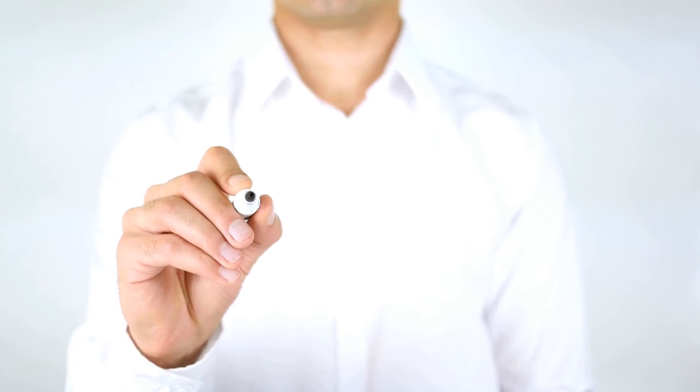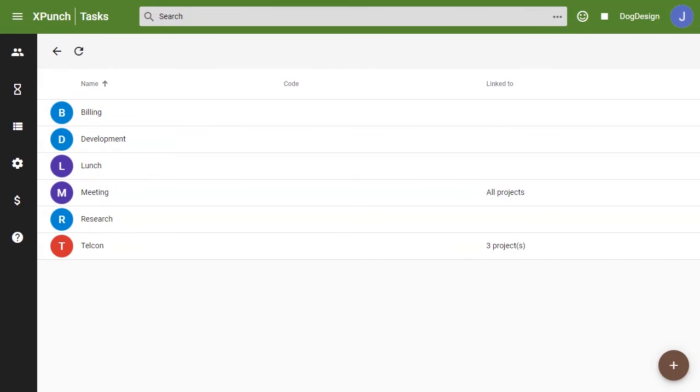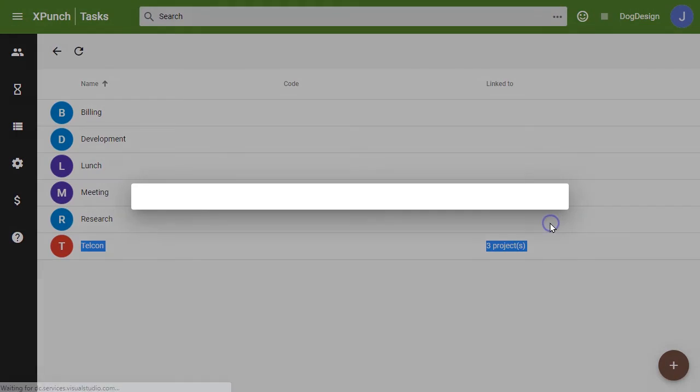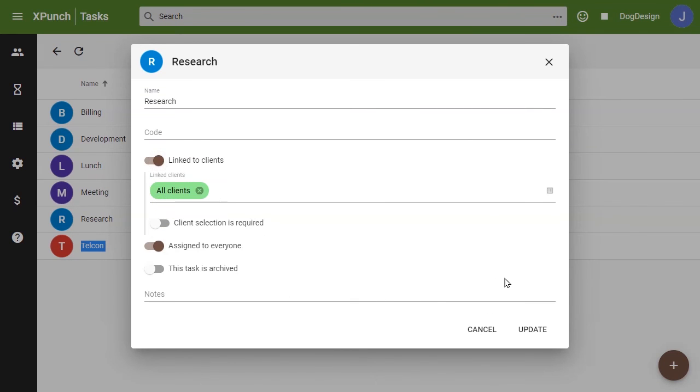Now, someone with a lot of questions might ask, yes, but what if we wanted to associate a task with a client instead? Maybe our group doesn't have the concept of projects, just clients. What do we do? Well, we can handle that situation too. In the exact same way that you can associate tasks with projects, you can do the same with clients. Here, we will make sure that the Linked to Projects toggle switch is not selected, and then we will select Linked to Clients. And there you have it.